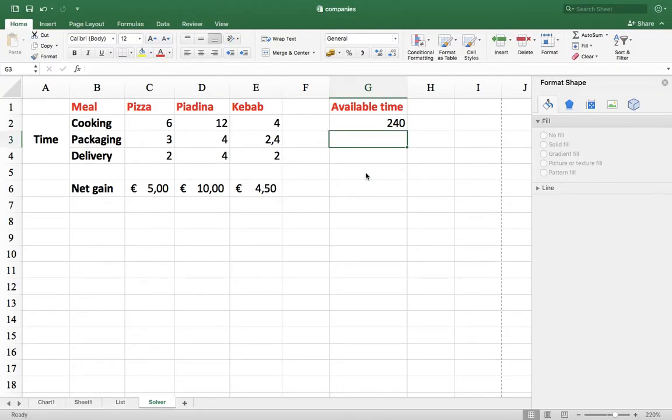This one is 2 by 60, so 120. You can write also 2 by 60 if you prefer. Okay, fine. I have a net gain. What do I need here? The quantities, which are my variables. So let's start with 1 pizza, 2 piadinas, and 3 kebab.